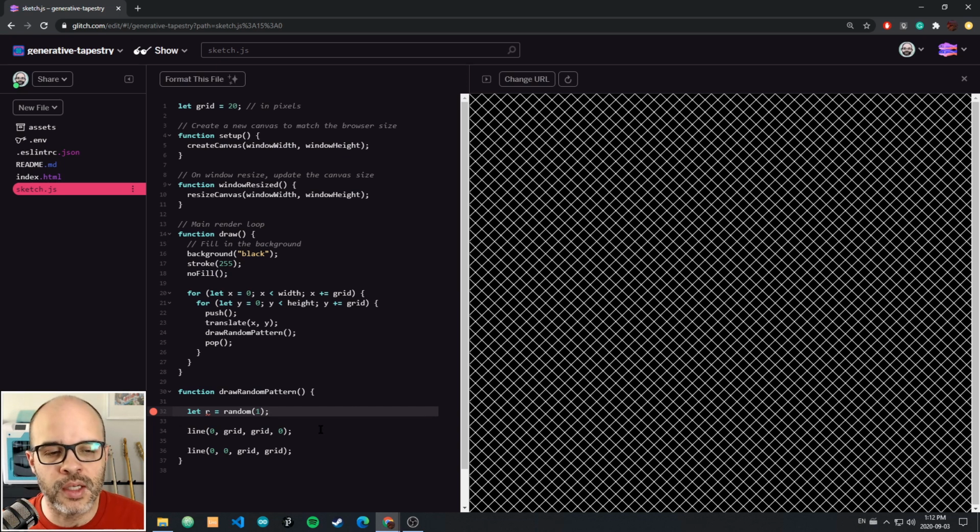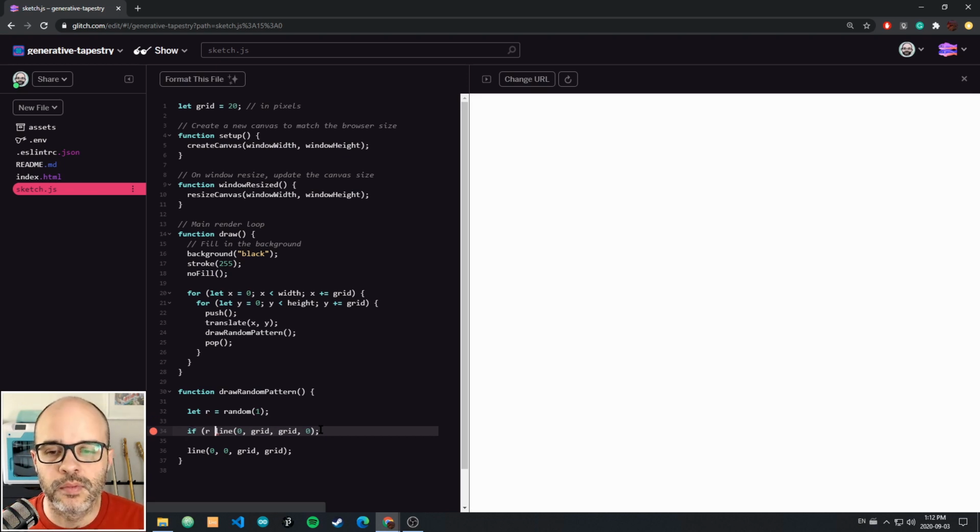Okay? So it's kind of like a coin toss, except we have lots of possibilities, right? When we get our coin back, it's going to be somewhere between 0 and 1. It could be 0, it could be 0.5, it could be 1, it could be everything in between. So if we want to do one line and not the other, we can look at that number and ask a question. Let's look at the number random gave us and make a decision. I'm going to say if R, so if we wanted to make this like a 50-50 coin toss, right, half the time we'll do a line, the other half of the time we'll do another line.